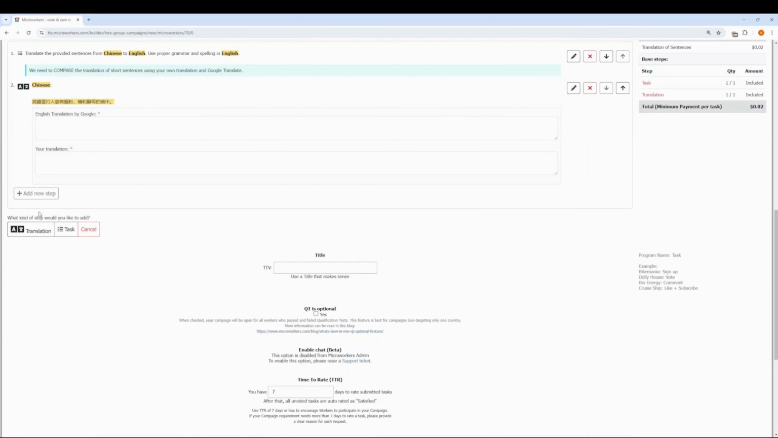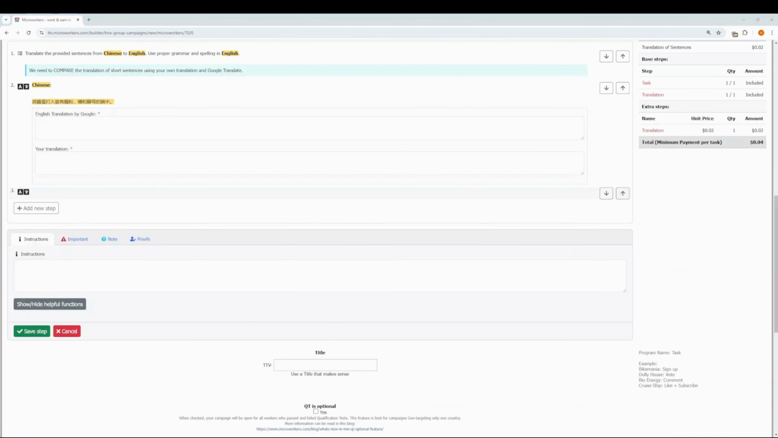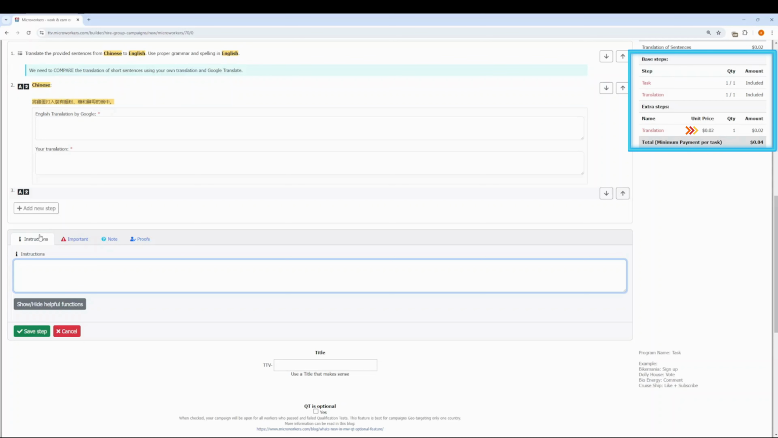Just click Add New Step. You can choose what step you want to add. Let's click on Translation to add another sentence. A blank instruction box appears below. Look at the right side of the page. An additional 2-cent cost per task is automatically added to your total campaign cost, so total minimum payment per task becomes 4 cents. To make this easier, I can just copy what was written in Step 2.